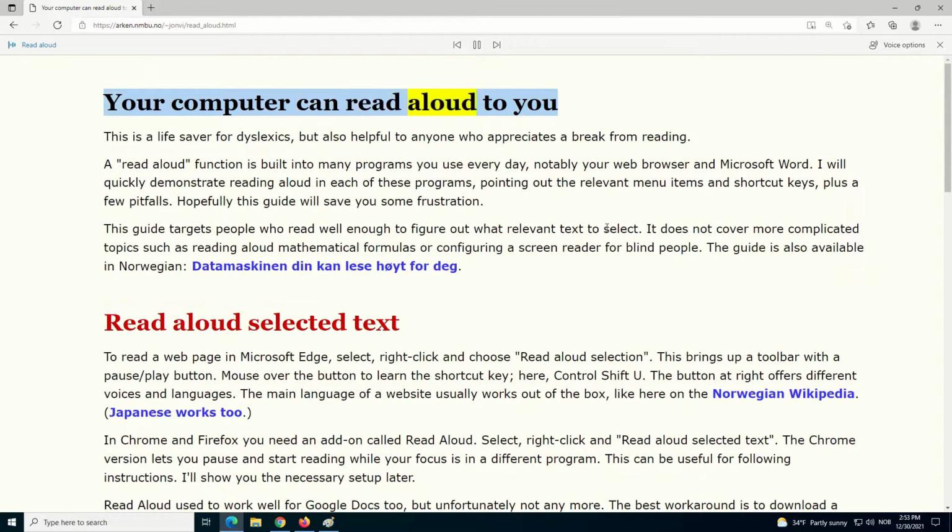Your computer can read aloud to you. This is a lifesaver for dyslexics, but also helpful to anyone who appreciates a break from reading. A read aloud function is built into many programs you use every day, notably your web browser and Microsoft Word.